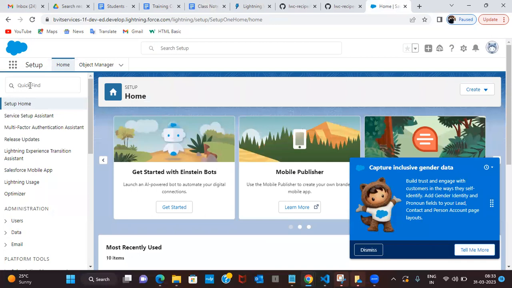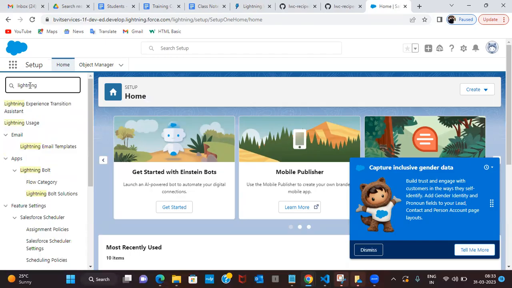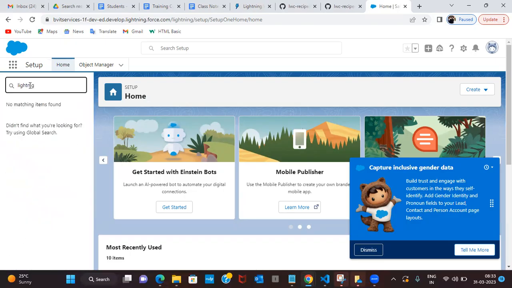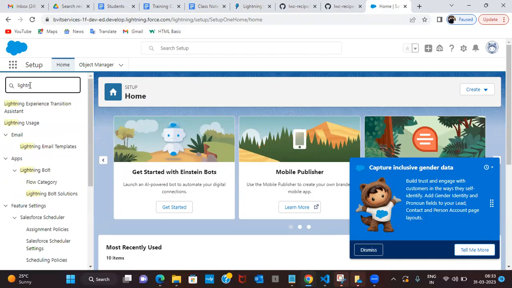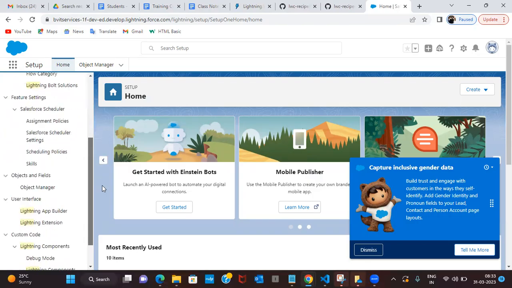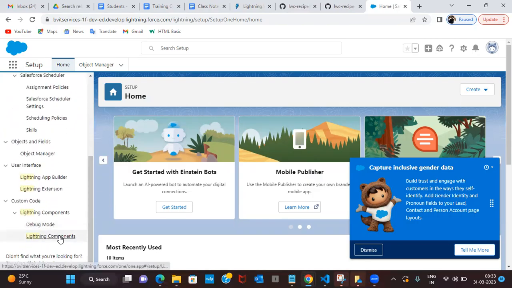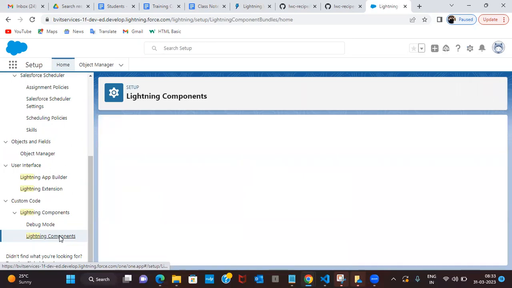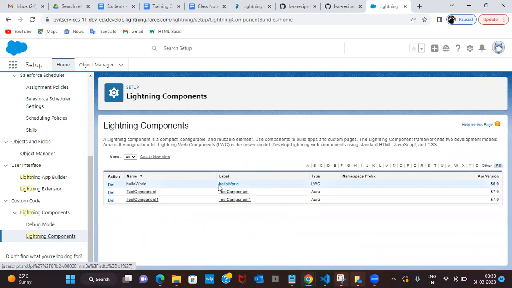Whenever I have deployed my component, I can see it from the setup, under Lightning Components, from where you can see your components. So I can see I have one LWC component and some different test Aura components.